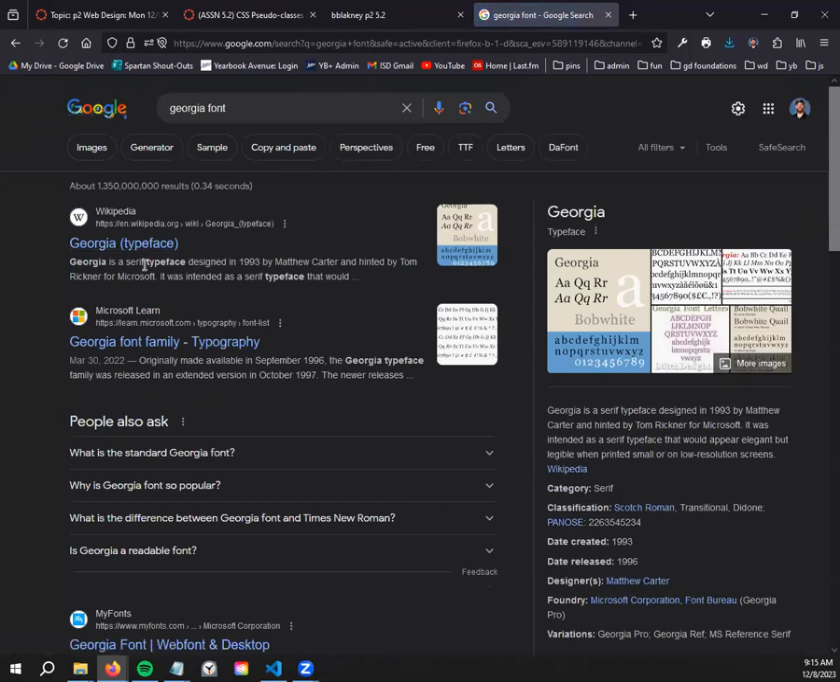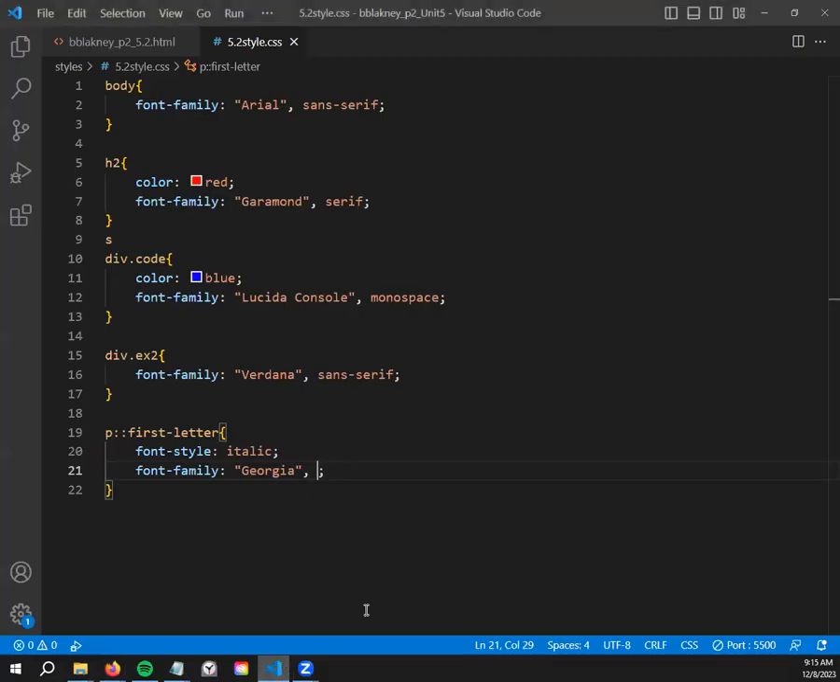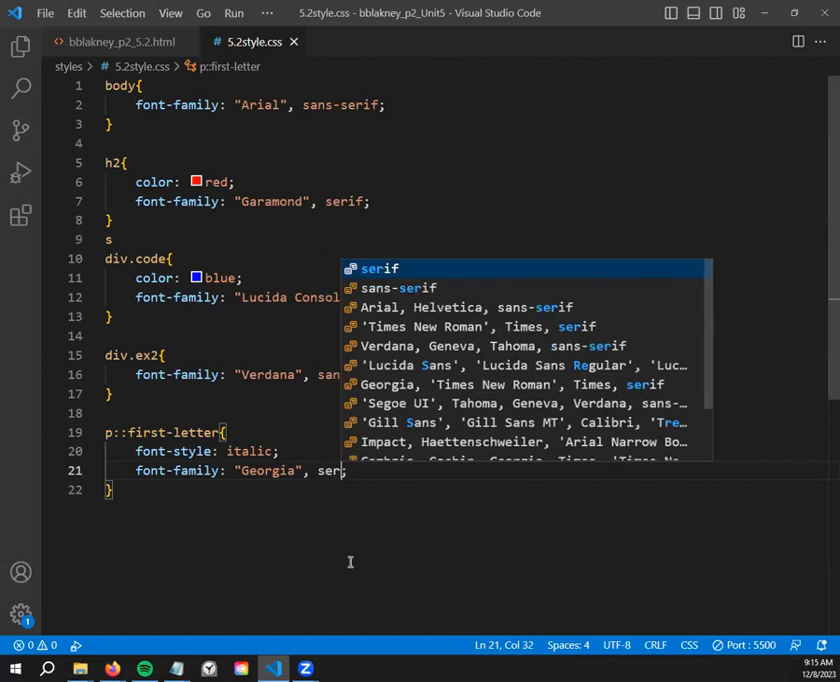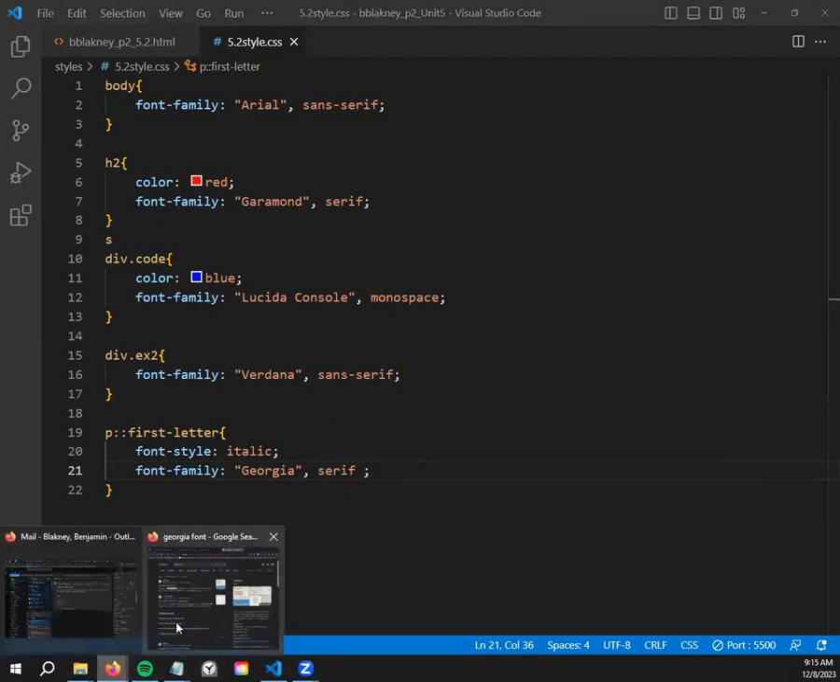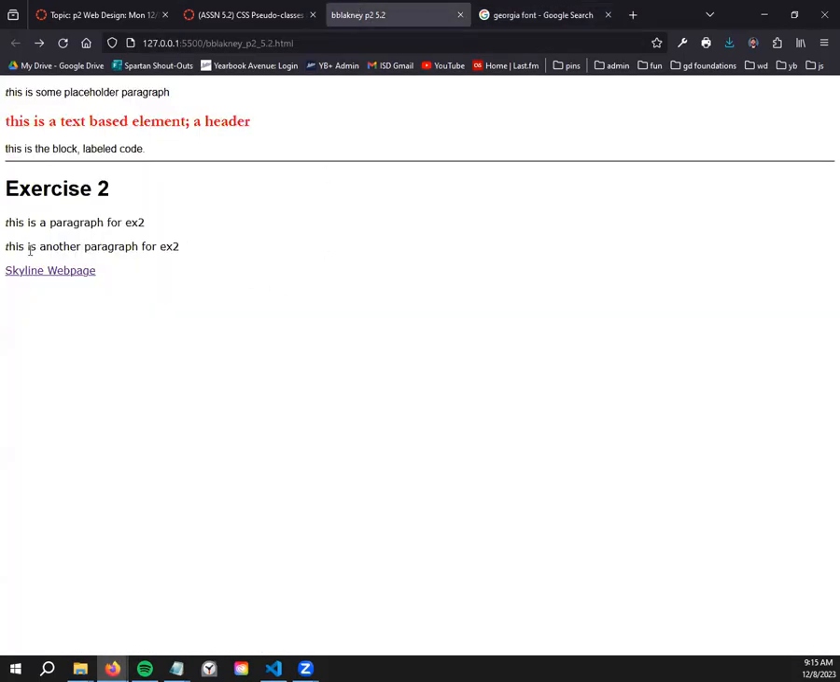And by Googling Georgia font, we can see that it is a serif typeface. So that is the group that it is a part of. We need to add that to our CSS just as a backup. So after the comma, you're going to add a little serif like this. And that's going to make the first letter of every paragraph on our page become italicized Georgia font.